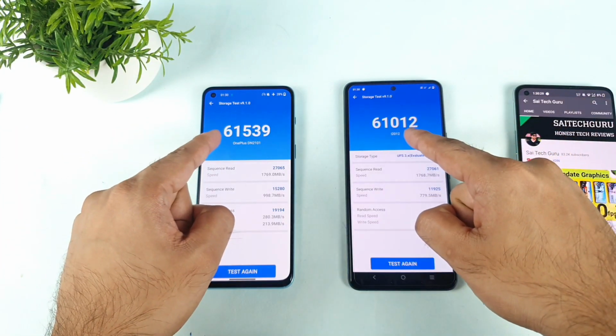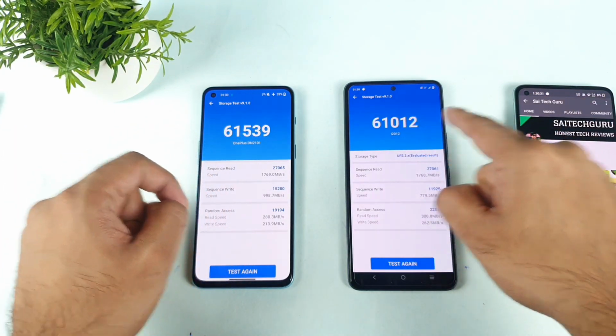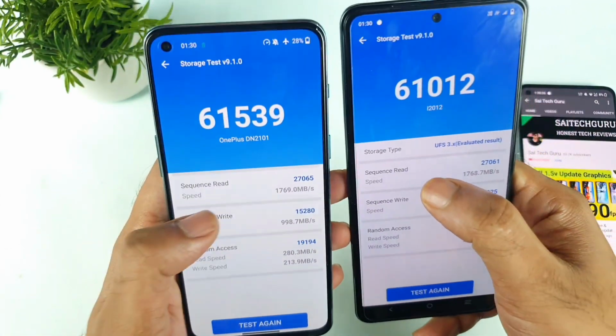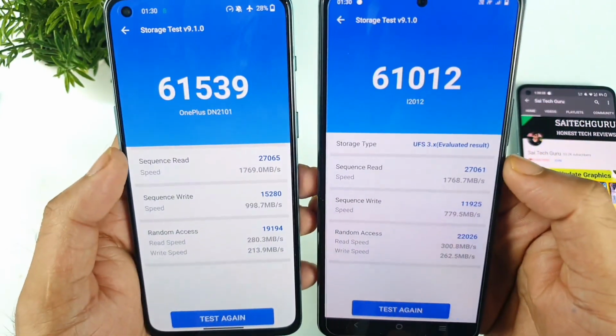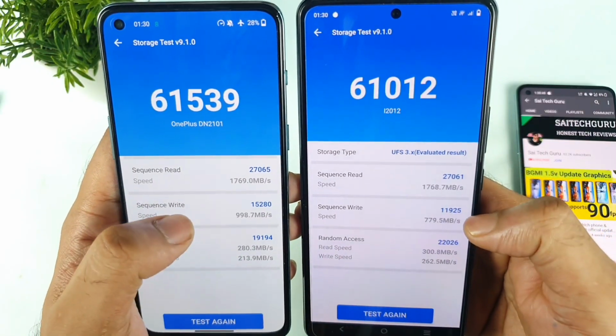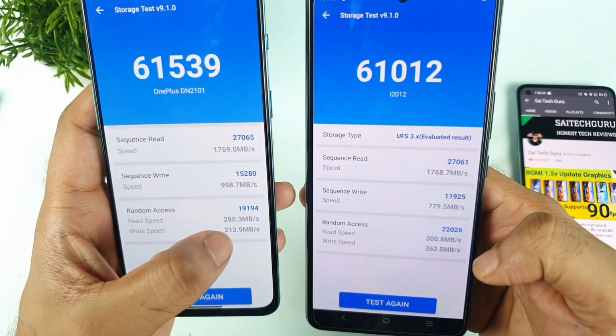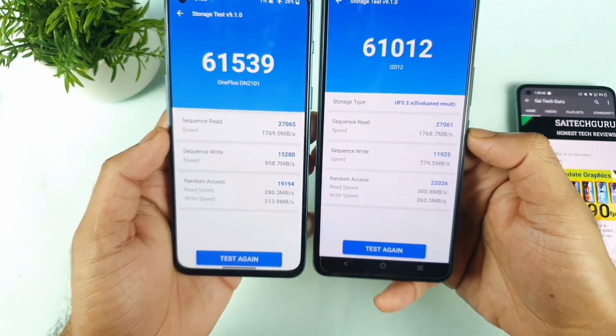And we got 61,539 and 61,000 in the iQOO 7 device. Let's see what happened. In the sequential read, 1769, 1768, 998 and 1779, and write speeds of 280, 300, 213 and 262. As you can see, the comparison side by side.